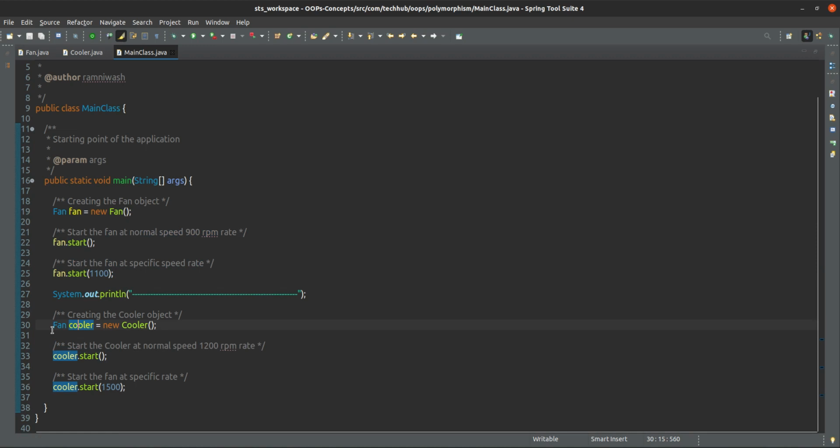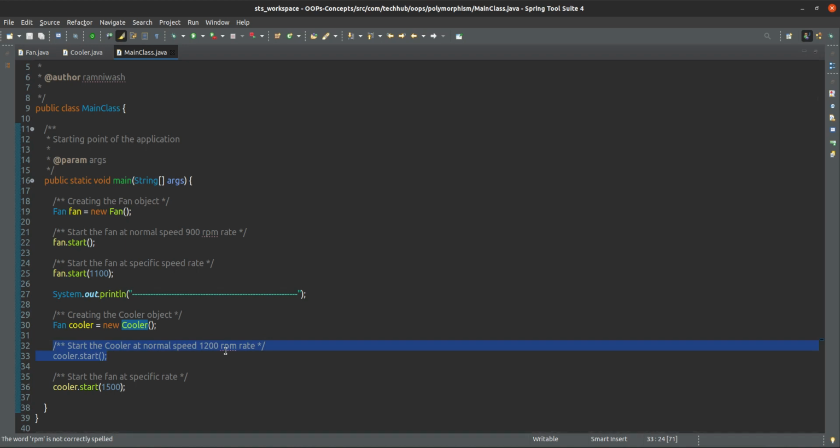In the same thing, now we have created another object of fan, but the object type is cooler. Now let's see how it works. This is the example of method overriding.